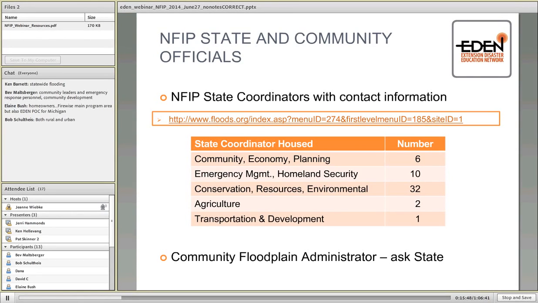Also, any community that participates in the program has to have a floodplain administrator. Maybe one of 10 different hats that person wears, but there is somebody designated as a floodplain administrator, and probably the best way to find out who it is in a particular community, if you can't find them, is to ask the state coordinator, who you can find through that stuff at the top. There are 22,000 communities, a little over that, participating in the program.